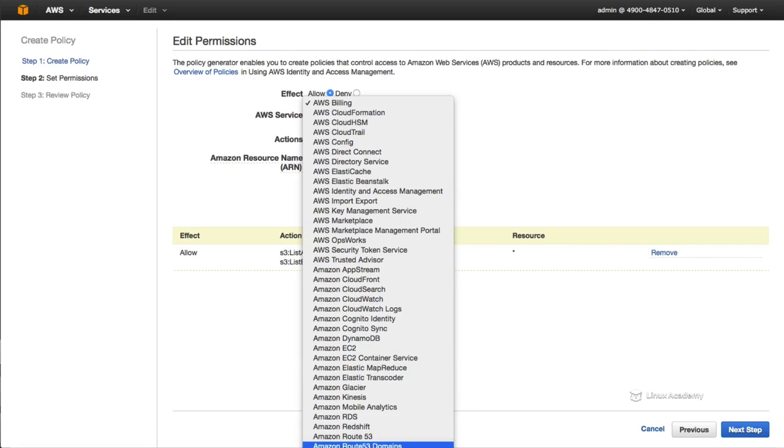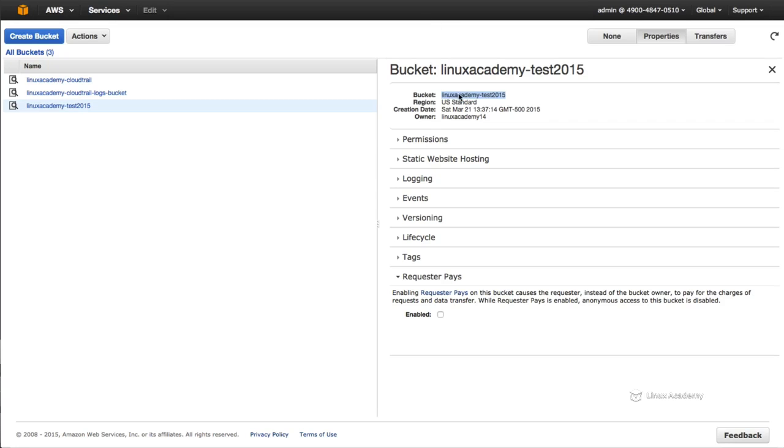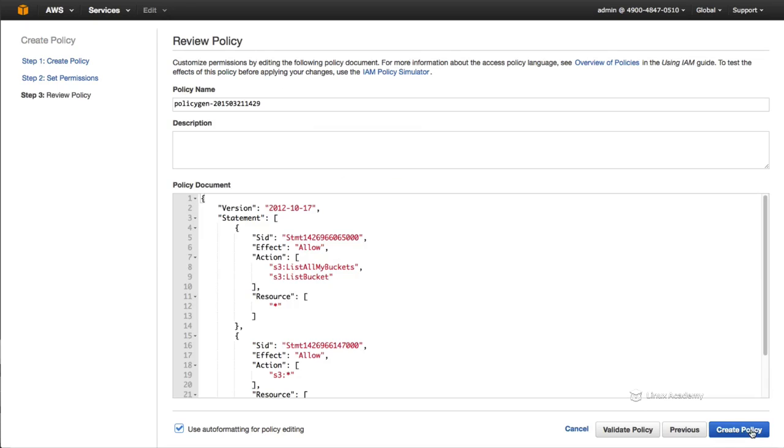So if I go down to Amazon S3 again, and we'll go to select actions, we'll do all actions, and then specify the Amazon resource name. And we can do that by typing in our resource name. So I know that an S3 resource name is ARN:AWS:S3::: then our bucket name, which would be, if we head back over to our S3 console and our regular user that does have access, and we copy in our Linux Academy Test 2015, and we come back in our IAM, and then we select add statement, next step.